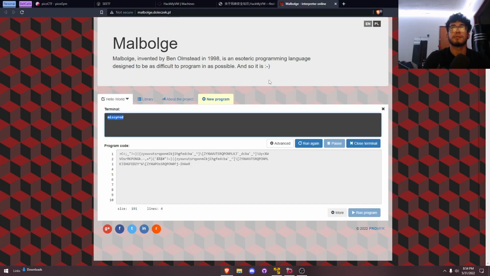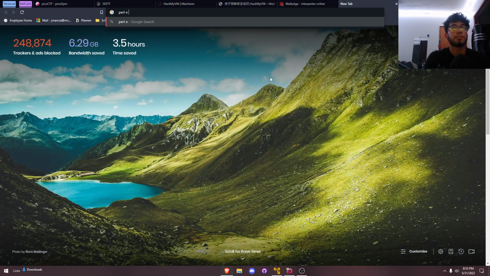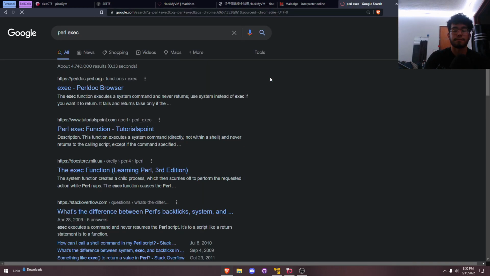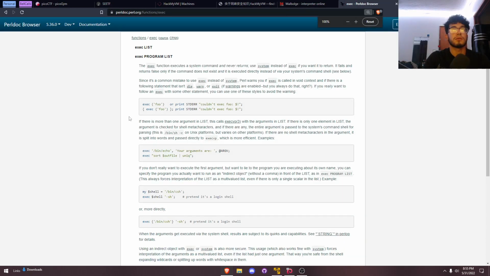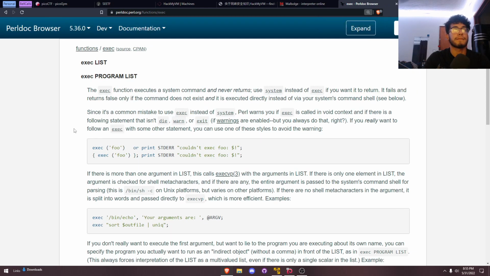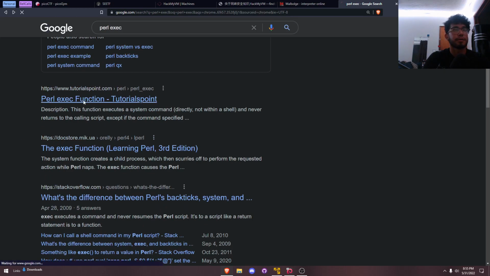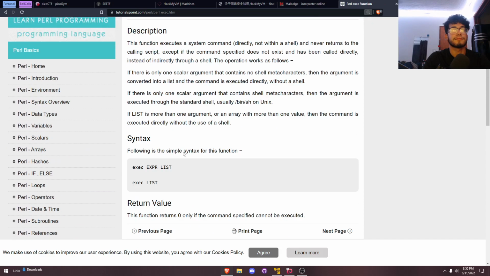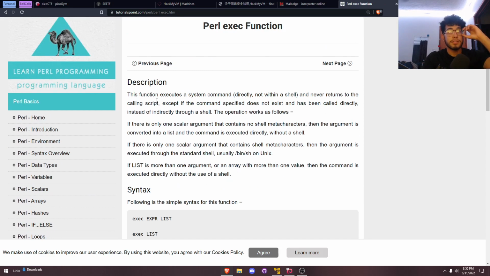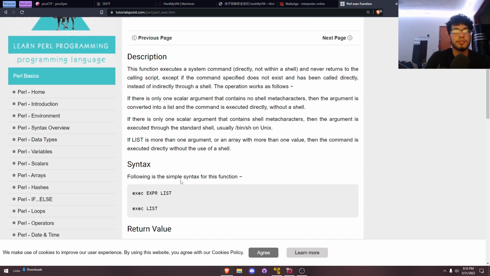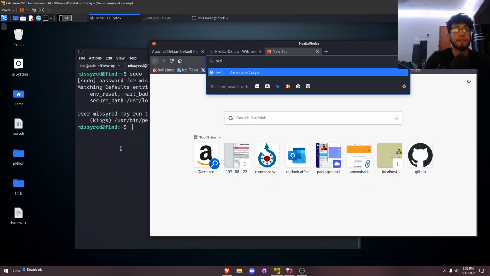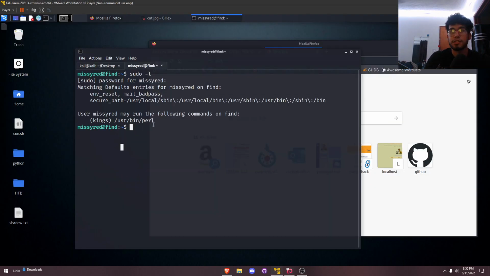Let me just do this on my... So we have Perl exec. Okay, this is good. So this function executes a system command. Basically, using Perl, which we do have access to, we can execute a shell, and since we're going to be running it through kings, technically we can get a shell through kings.